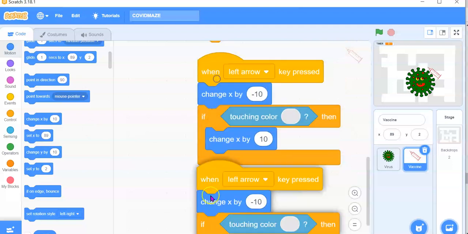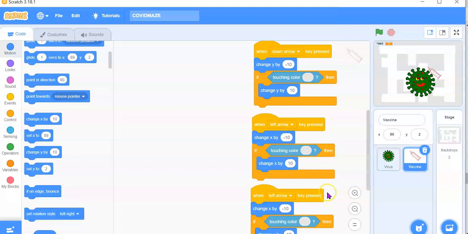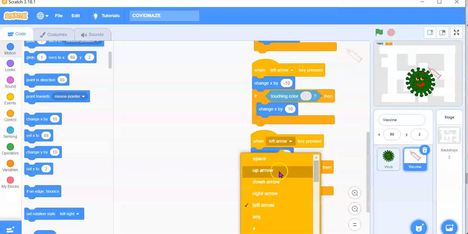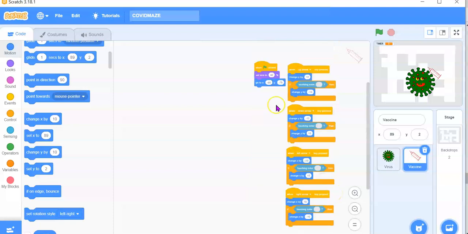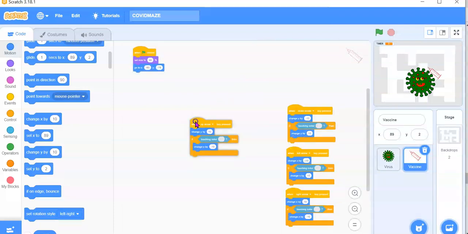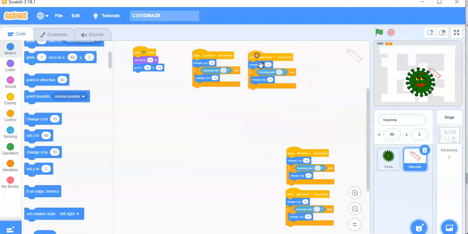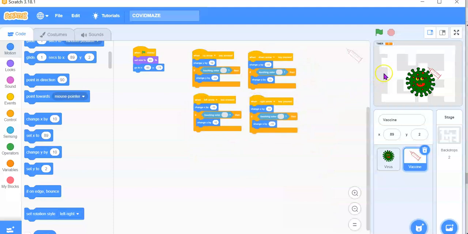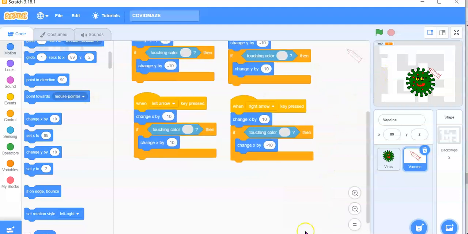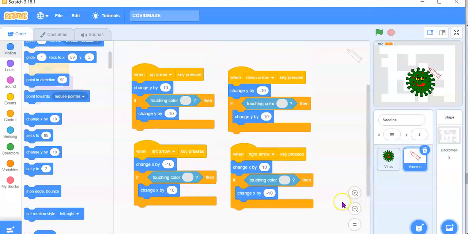Okay, so I'm going to duplicate this for right, and going right is increasing X value, and if touching the gray maze, it will be doing the opposite, so negative 10. So all these four, up, down and left, right, all these four codes must be available for the vaccine to move. Okay, so I'm going to zoom in, and you can pause the video for a while.